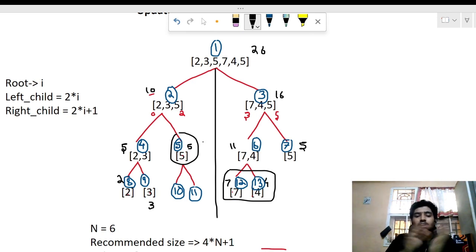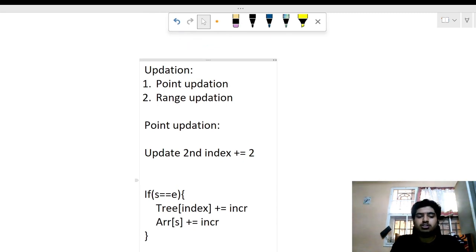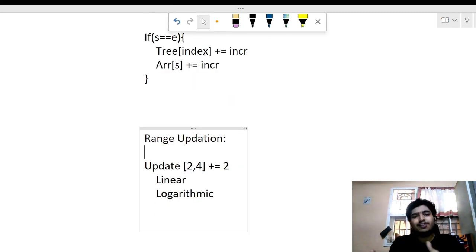So how can we get to these different leaf nodes and modify them? In the naive method, we would just lay out a loop which goes from 2 to 4 and modify the array. Similar to that, we'll have one linear solution, and then we can also do this in logarithmic time. In the linear time, we'll just go to all the leaf nodes and modify them. So it's similar to point-wise updation: we go to all the leaf nodes and update them.